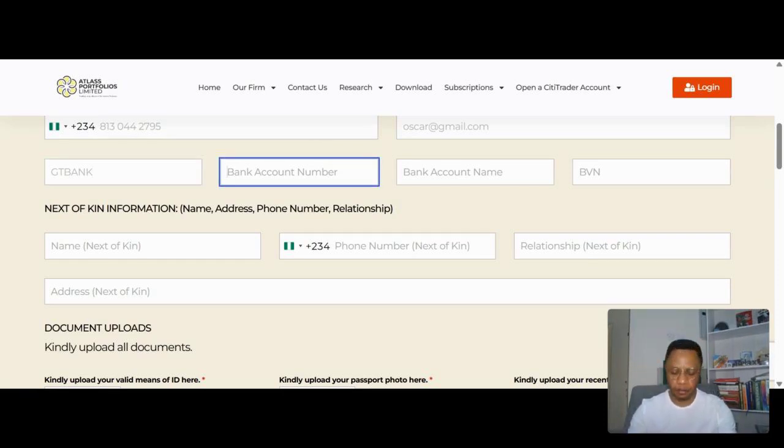All right. Bank number, put the bank number correctly. Type it one after the other. Don't make any mistake. Don't mix anything up. Because these are data that will be linked directly to your brokerage account, right? So you don't make any mistake on all this information.